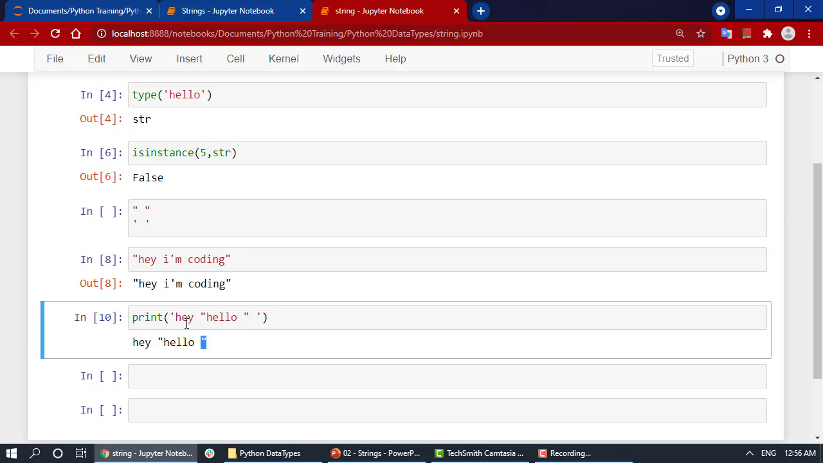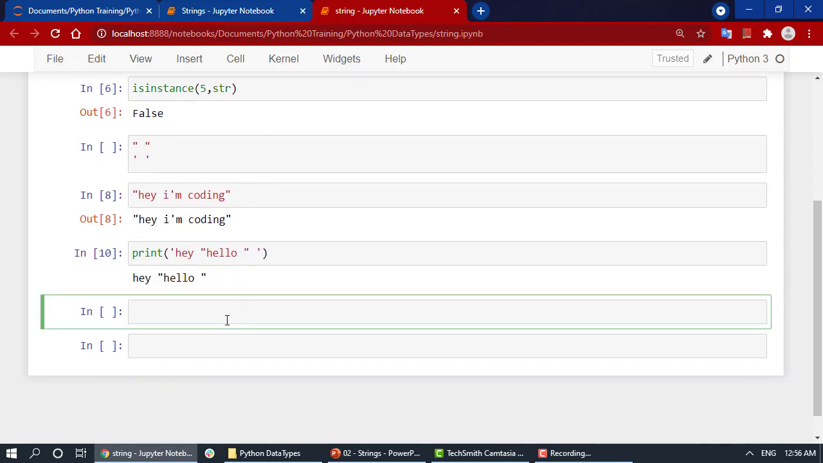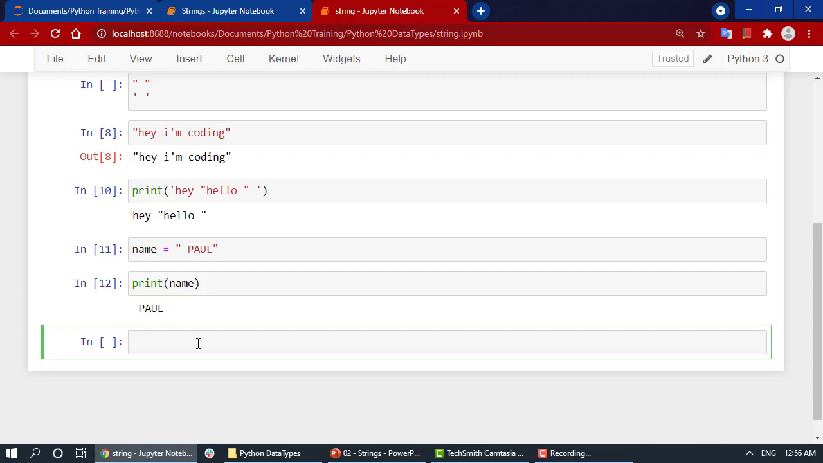Now that we know how to have single line statements, let's look into how to assign some value to a variable. Let's say I have name equal to, and if I want to assign some value to this variable, I'm just going to write out, let's say Paul. Now if I print name, you can see that the name Paul has been printed out successfully.